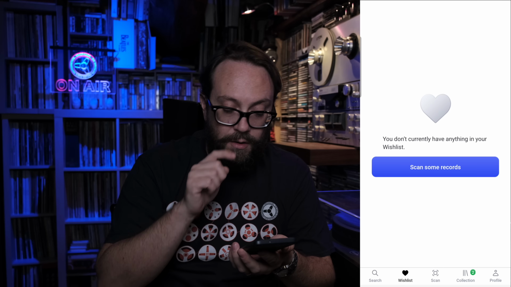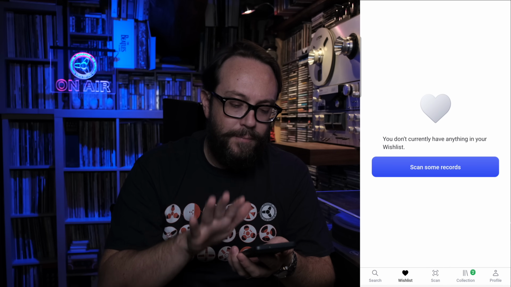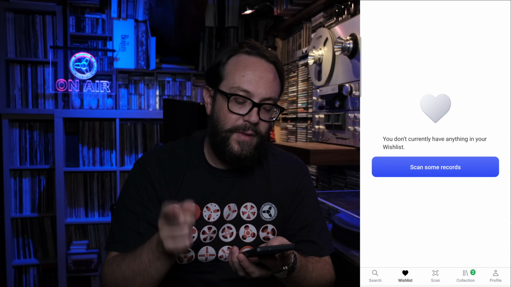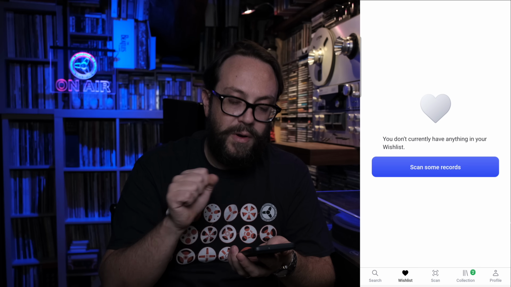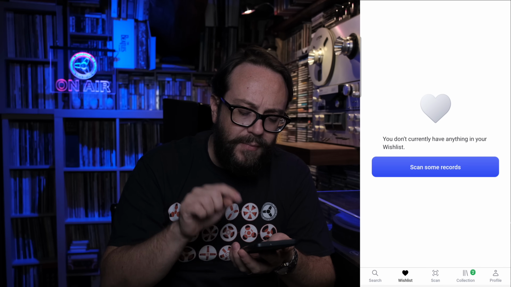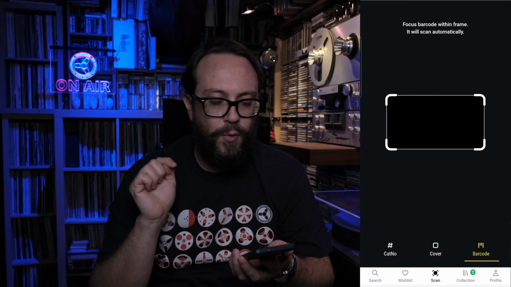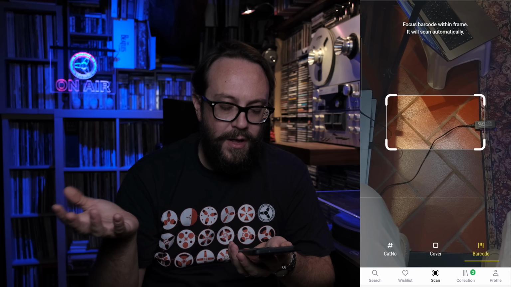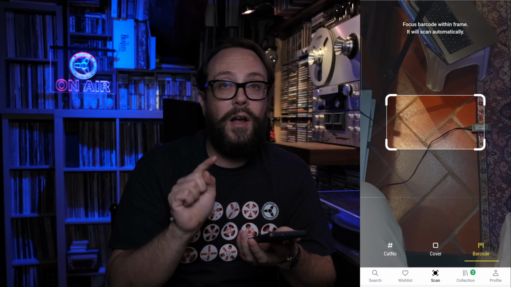Next to it, you see the wish list, which I left on purpose empty. We're going to see that afterwards when we start to scan something. And then we have clearly the most important of all, the scanner. Now the information is mainly based on Discogs, okay? Clearly, I mean, that's the biggest database we have. But it's refined. It has some extra features that also the Discogs app does not have.